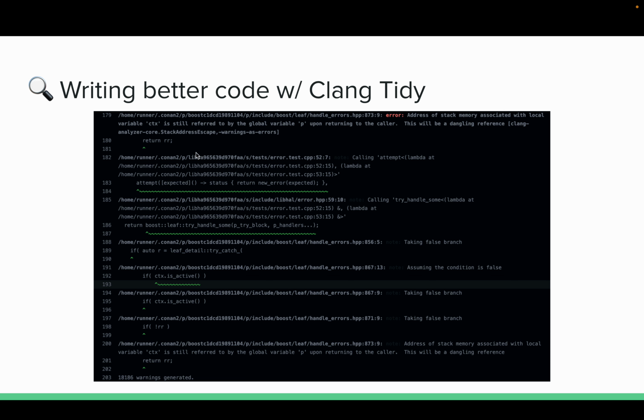So this might be a little bit misleading, but it was interesting to see it make this kind of judgment call, because it goes pretty far deep into how the branching has to take through try handle sum and some of the boost leaf stuff. So that's a thing.